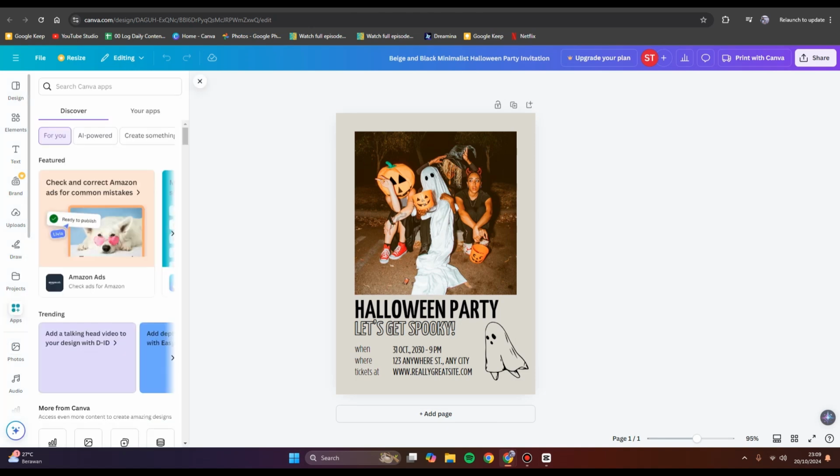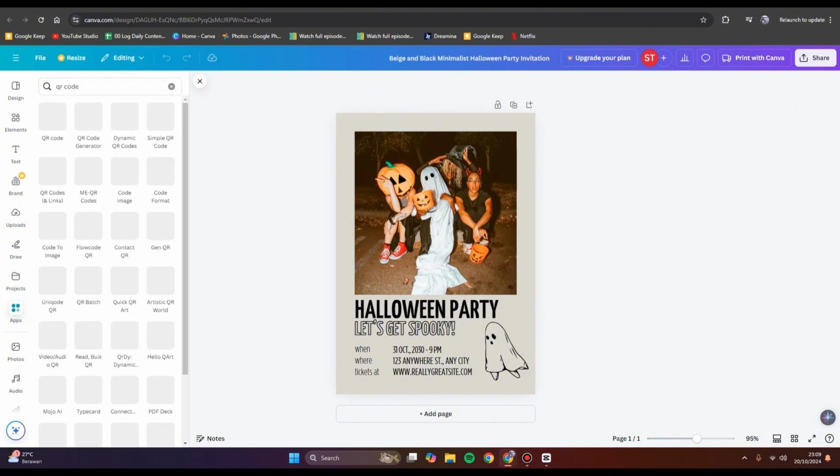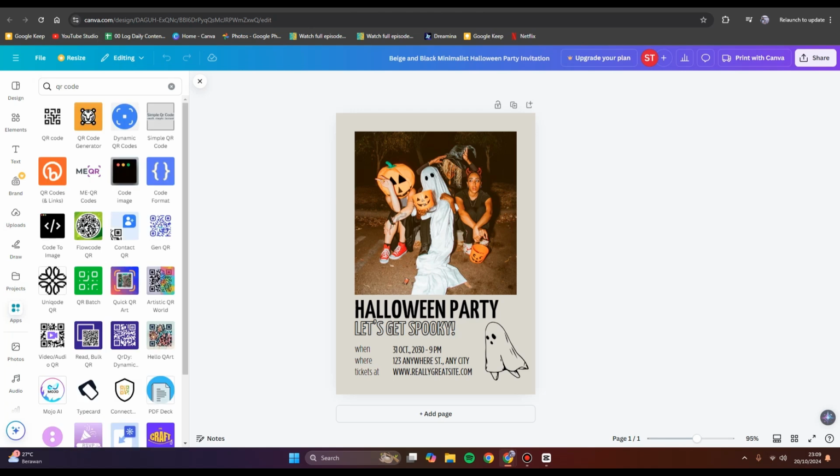So you can click on Apps on the left panel in here and then click on the search bar at the top and find QR code as the keyword. Click on enter. And then here you can see there are lots of QR code apps that you can use. So I'm going to just use QR Codes and Links in here.